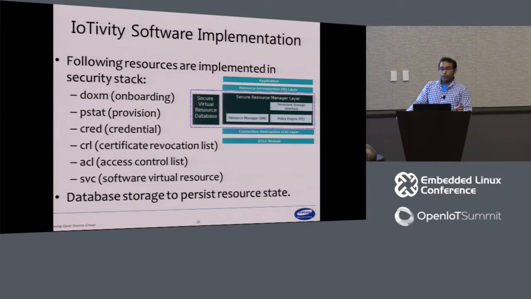There's a persistent storage to handle the provisioning information about the state of each resource, so that if the device reboots, it keeps itself in the proper secure state.